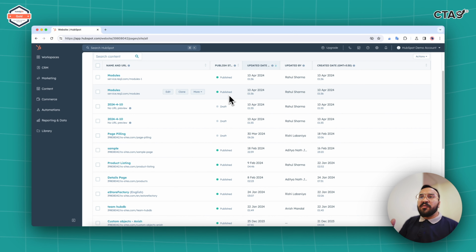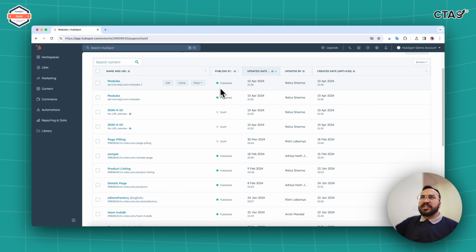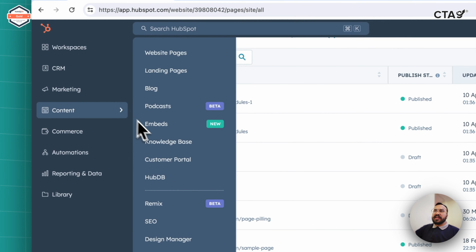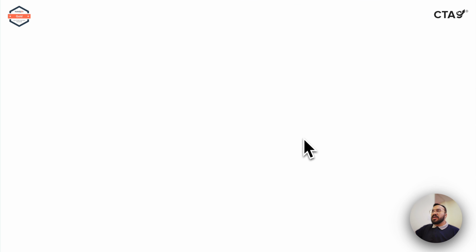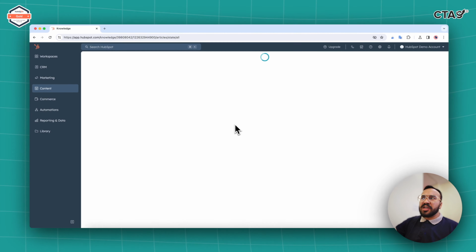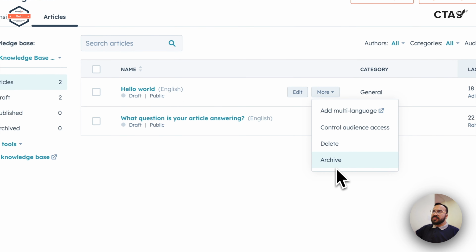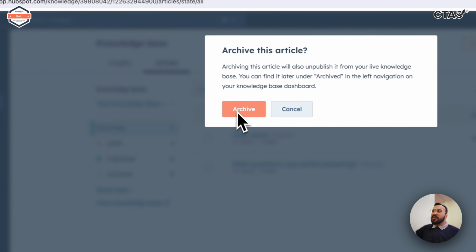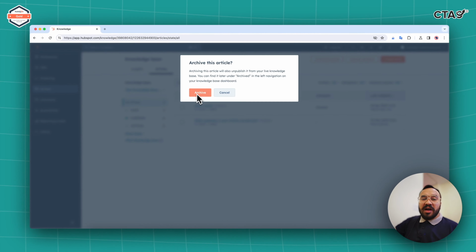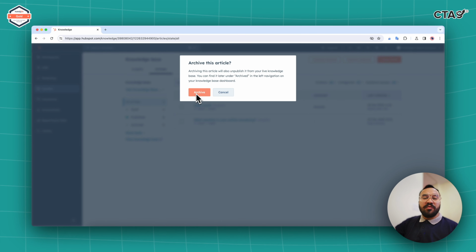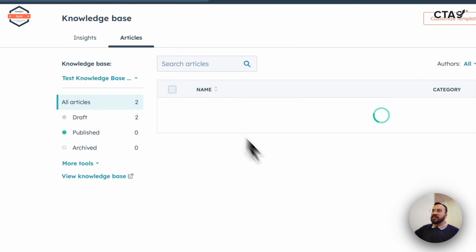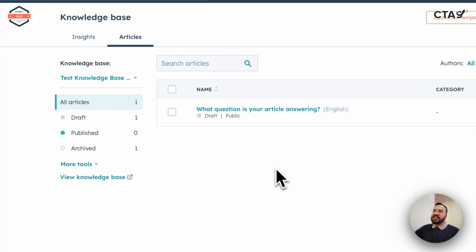Now this can be done for something inside the knowledge base as well. Let's see how it can be done. So in order to do this, firstly click on content and then click on knowledge base. Here you would be greeted by the things which are inside your knowledge base. For example, we have a hello world post which is in draft and I can archive this as well. If I click on archive, it would be archived and it will also be unpublished, which means that it will be removed from drafts as well. So I can just archive this and it's gone.